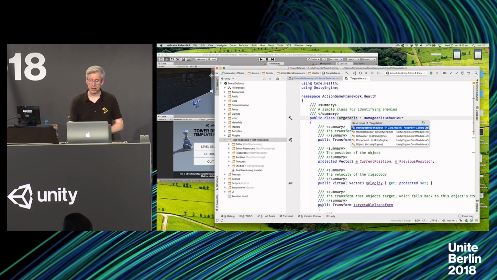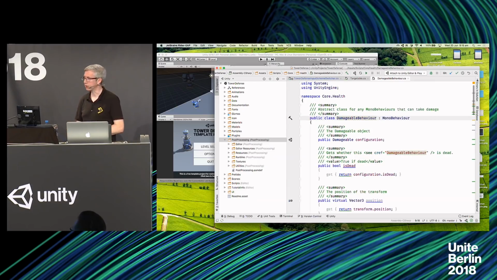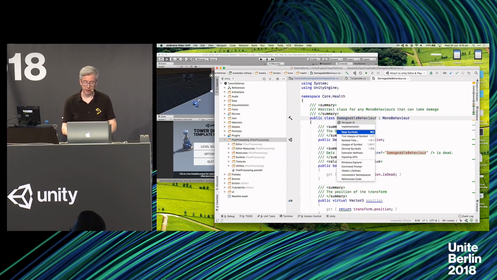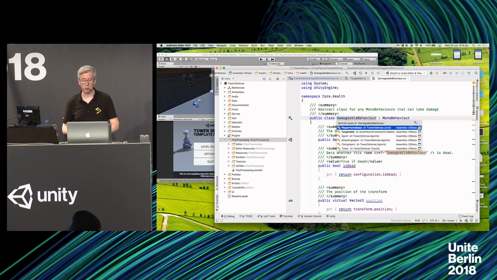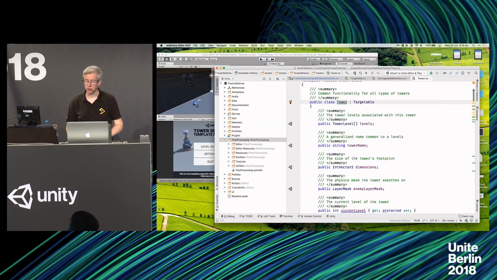So for example, here I can see what my base symbols are for Targetable, so I can see what classes it derives from. And I can navigate to those, so I can navigate straight to DamageableBehavior. I can do a similar thing in the other direction and see derived symbols, and it'll show me all of the derived symbols of this particular class, and I can very quickly navigate to those as well.